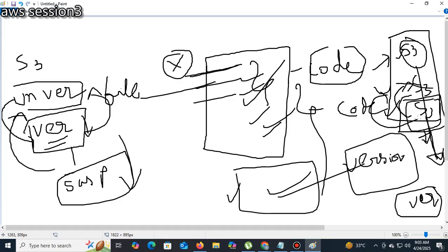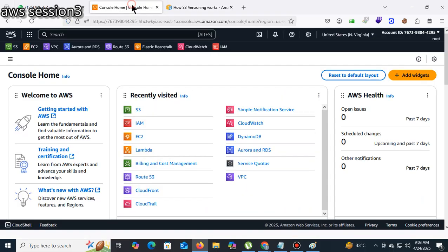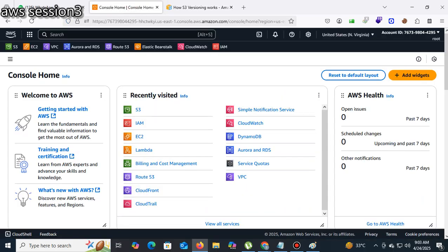If you don't have versioning, then again we need to find the file which is the old code, and we need to deploy it. Instead of that, automatically if you delete the current version, the previous version becomes the current version. So to create S3 versioning, by default S3 versioning is disabled.